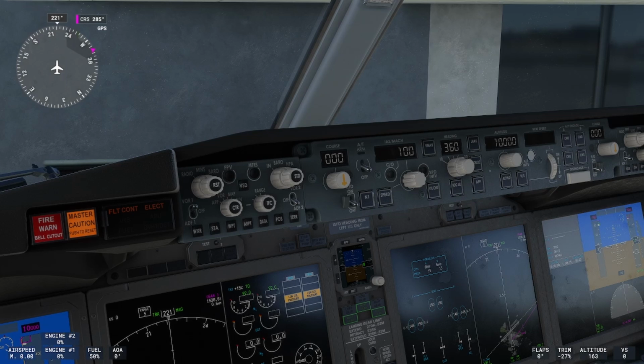So in our last video, we went ahead and set up the FMC and pre-flighted the airplane. So now we're going to go ahead and go over getting the autopilot set up, as well as pushing back from the gate and getting the engine started and prepared for departure.